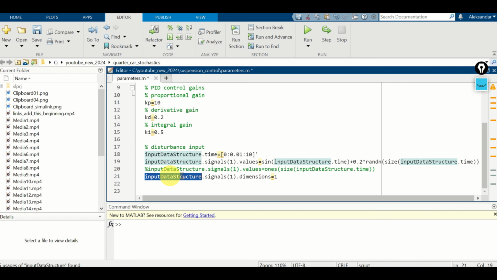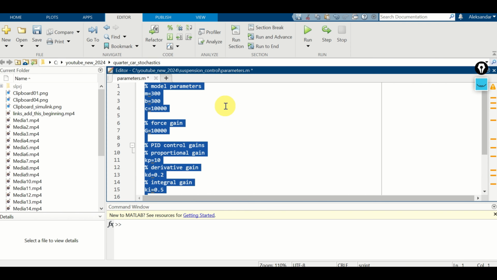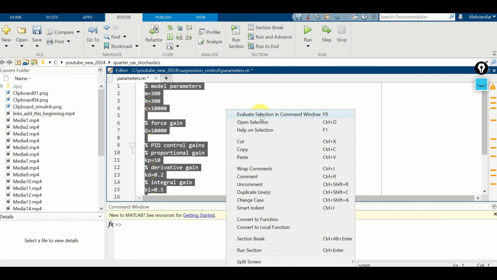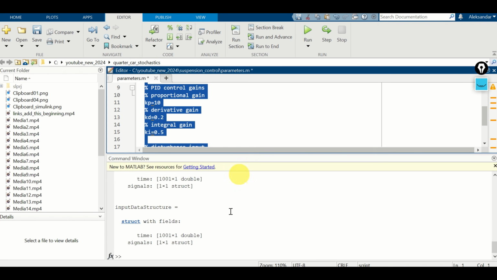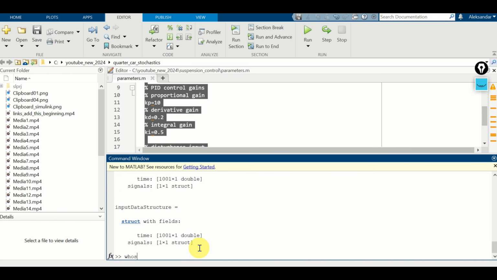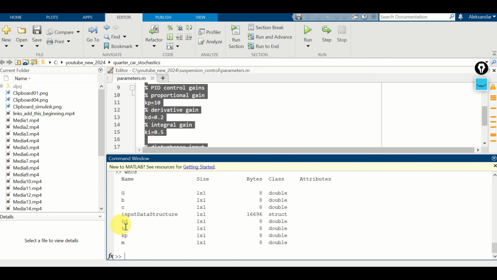Then over here I'm closing the definition of the input data structure by specifying the dimensions of my input. I only have a single dimension. That is, I'm not having multiple disturbances acting in my system. And that's it. Next, evaluate this script. I usually do it like this. This is very important. Don't forget to do this and verify that all the variables and this data structure are in the MATLAB workspace. Okay, let's continue.